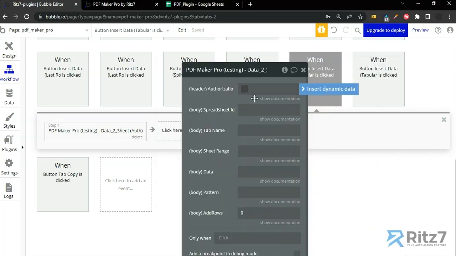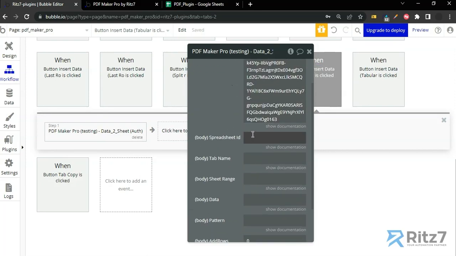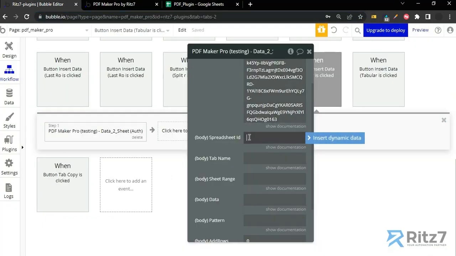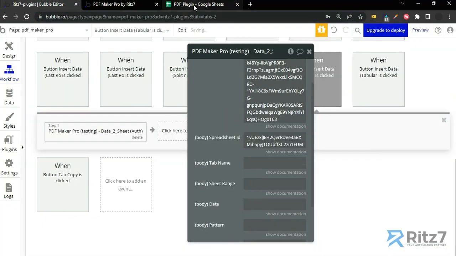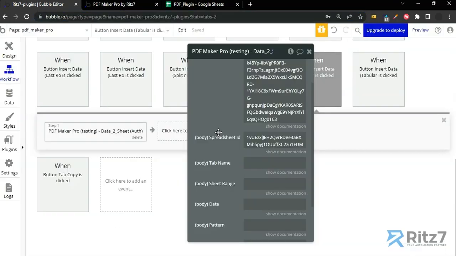So for this one we have to give the bearer with the bearer token. I've already copied the access token. I'll add it here. Spreadsheet ID, which is this one. The tab name, the sheet name that we want to send the data to.